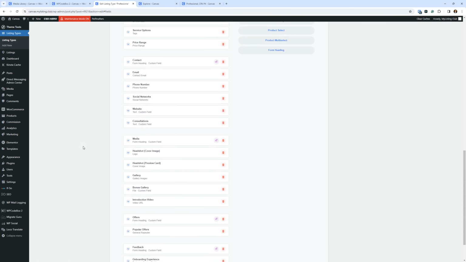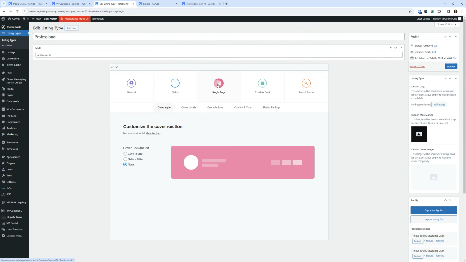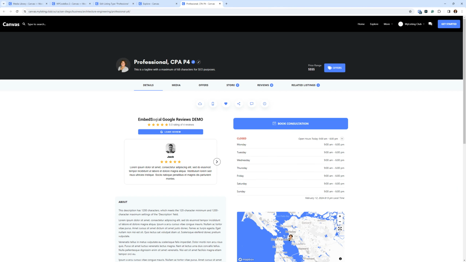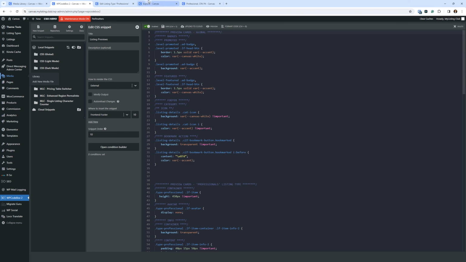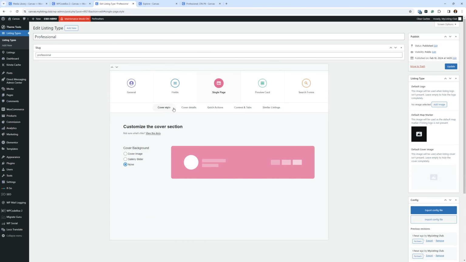What else? So that was the fields. Next up is single page, and you see the cover style is set to none. This is a little different than previews, but kind of applies. That's what gives you this background here with no other details like a gallery image or a cover. It's just this solid background. That may change, but that's not related to the previews. So it's totally separate.